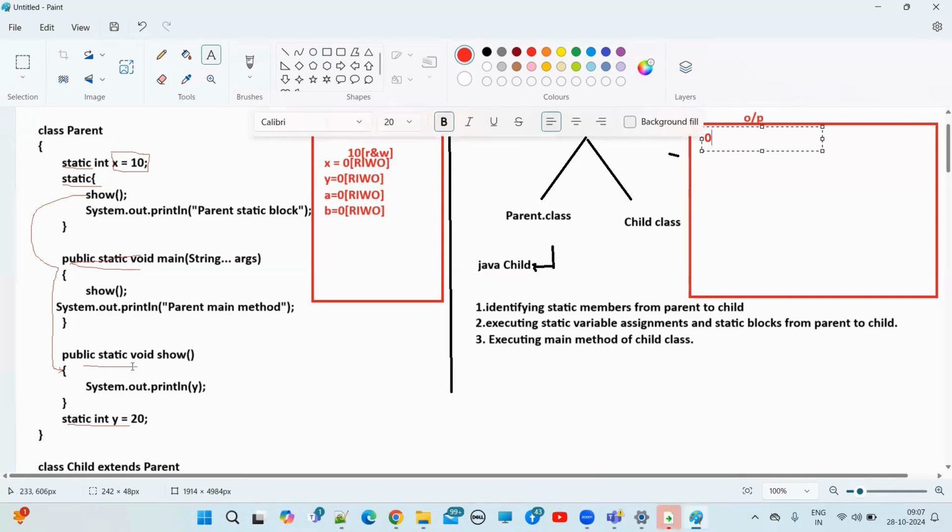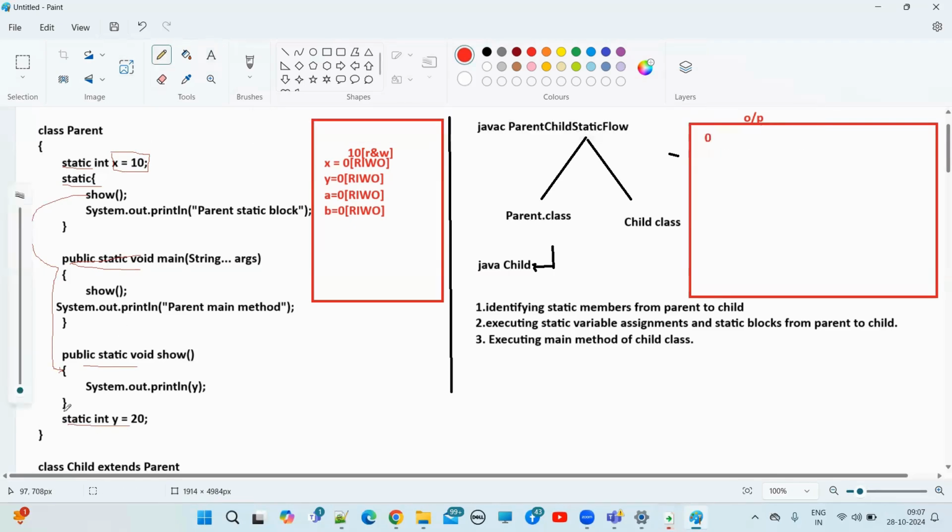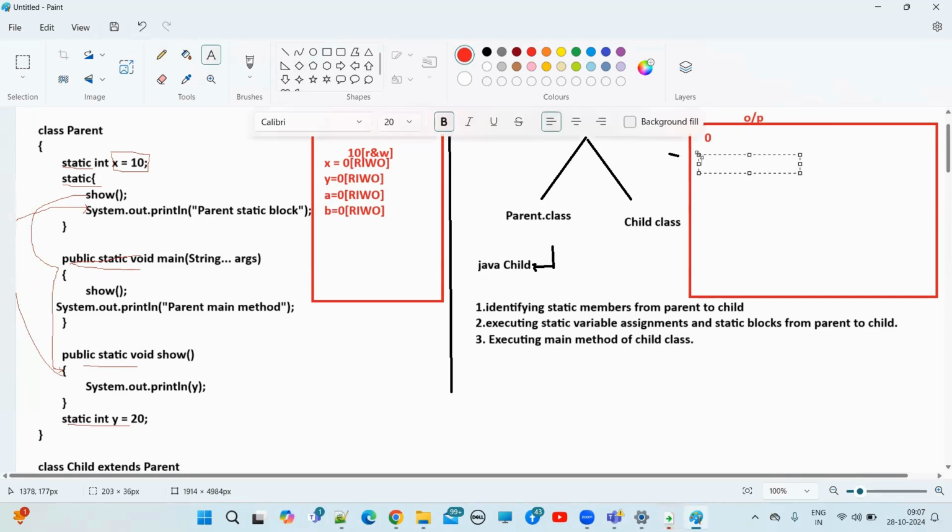Once the show method is completed, again control will come back to where? The static block. Control comes back here, where the show method is called. The show method execution is completed, so control will come back to the next line. What is the next line here? System.out.println parent static block. What is the output now? Parent static block. Okay, parent static block is the output.